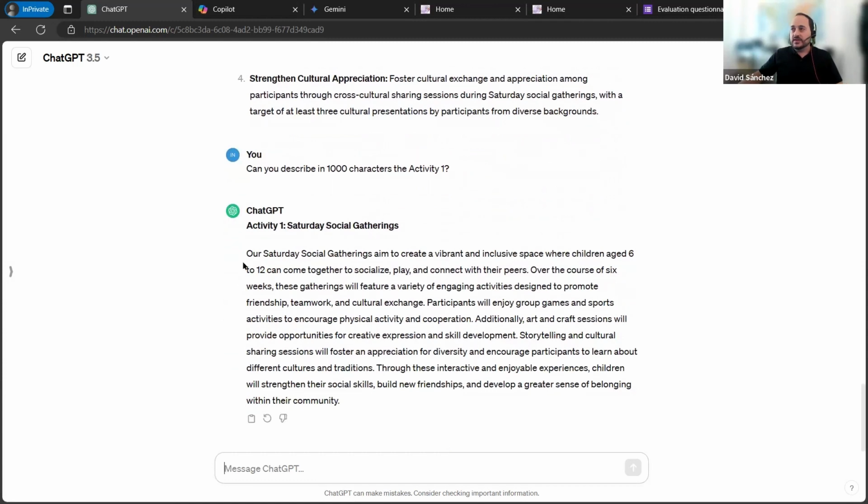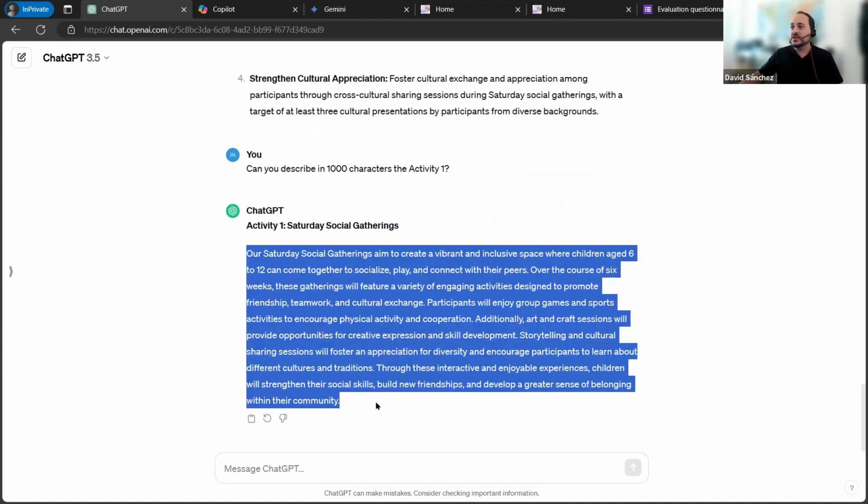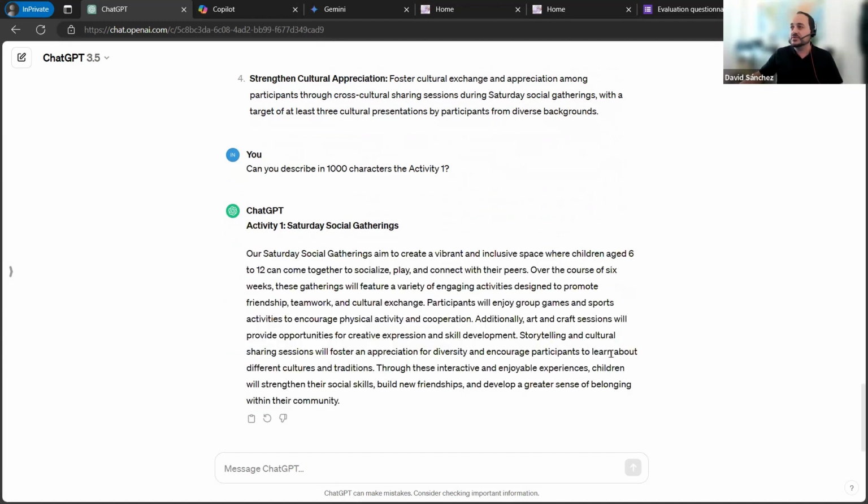So here we have a description of the first activity, the Saturday social gatherings, and then we have a 1,000 characters, approximately, description of this activity. So this is some examples of how we could start working step by step on our project application from a first basic text and improve section by section.